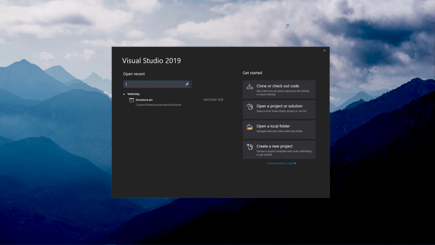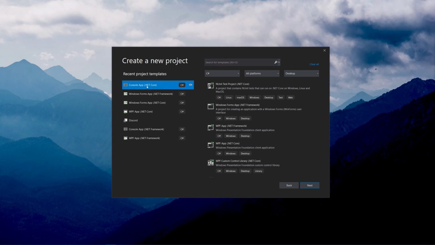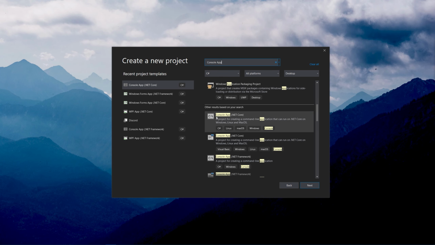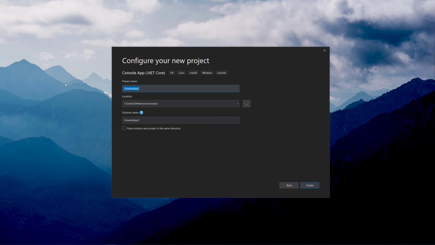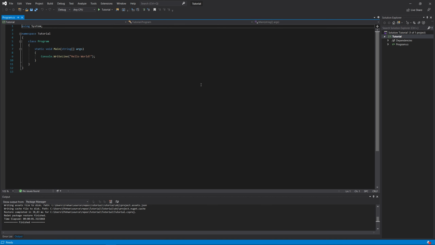Now when you've opened Visual Studio, click on create a new project and select console app .NET Core. It might also appear here, and if it doesn't, just type in console app, hit enter, and click on the one that actually says console app .NET Core, and then click next. Here we can give our project a name. For the tutorials, we will just be calling it a tutorial project. Click on create to actually create the project.